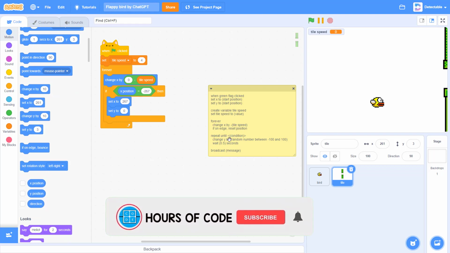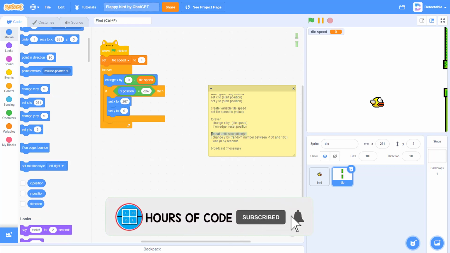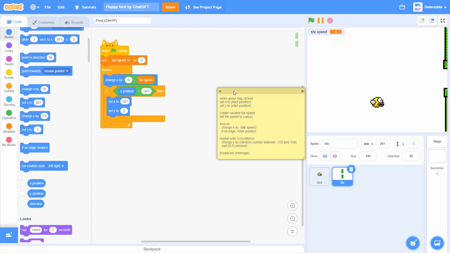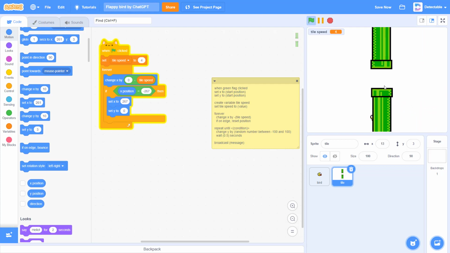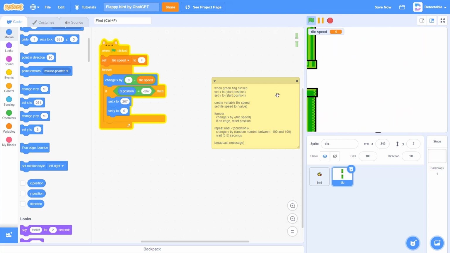I've just done the code and I have no idea what this repeat until condition block is. So I'm just gonna let it be. So I'm done coding it and let's see what happens. Here you can see the tile looks perfectly fine. But it's somehow not going back, because the maximum for x position is negative 266. Mine is negative 267. I'm gonna change it to negative 266.